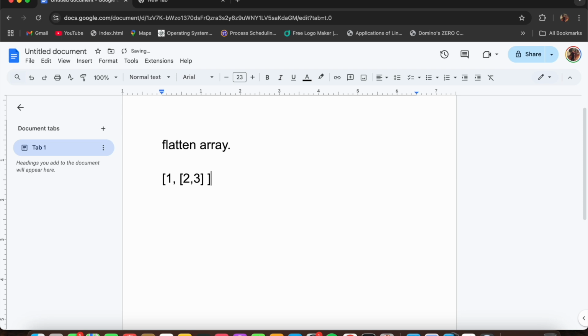So as you can see, this particular given array is a nested array, since the first element is a number and this element is an array in itself. So we need to produce the output, that is 1, 2, 3 from this particular given test case, right? So let's understand our initial approach.